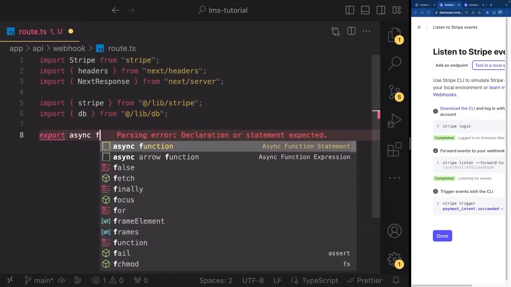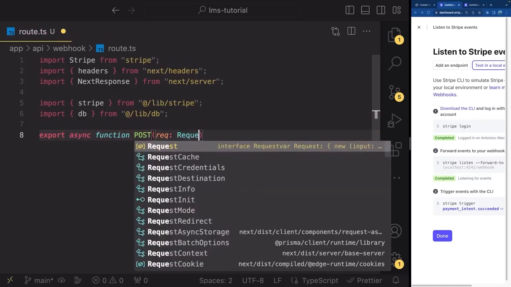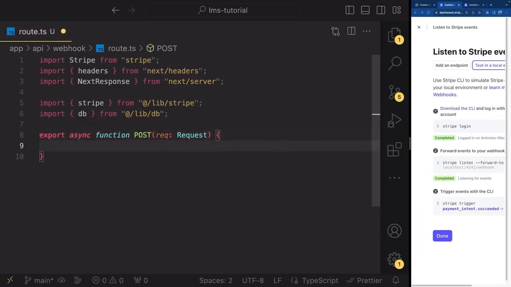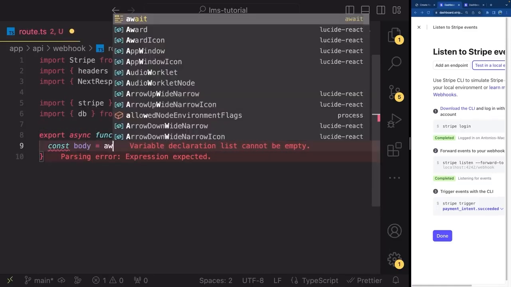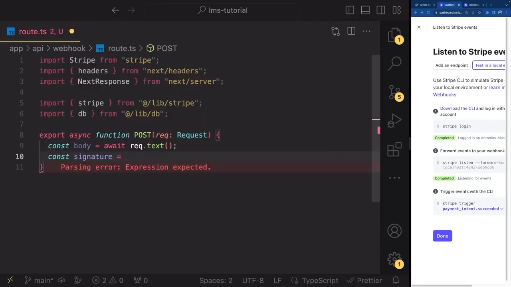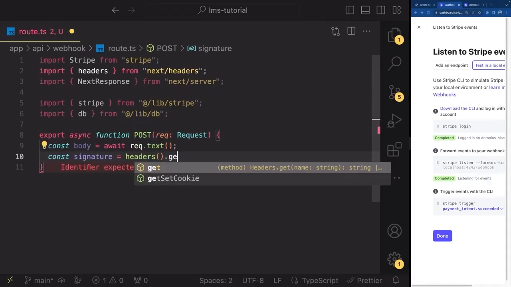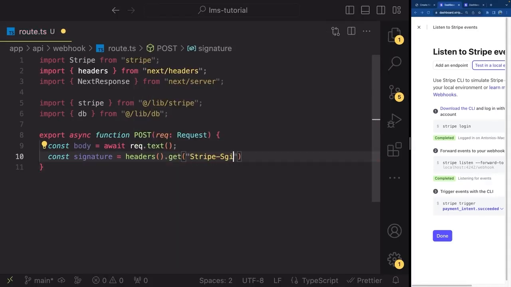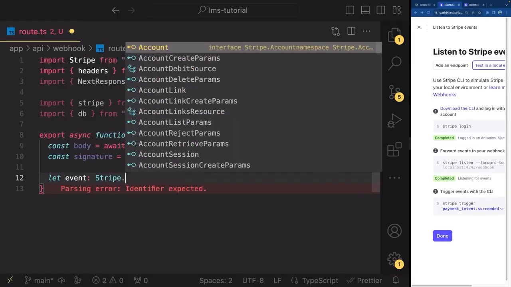Let's export an async function POST, which is going to have a request, which is a type of Request. Let's get the body. So const body is await request.text(). Let's get the signature. Const signature is headers().get("stripe-signature") as string, lowercase string. Great. Now let's define the event, which is a type of Stripe.Event.